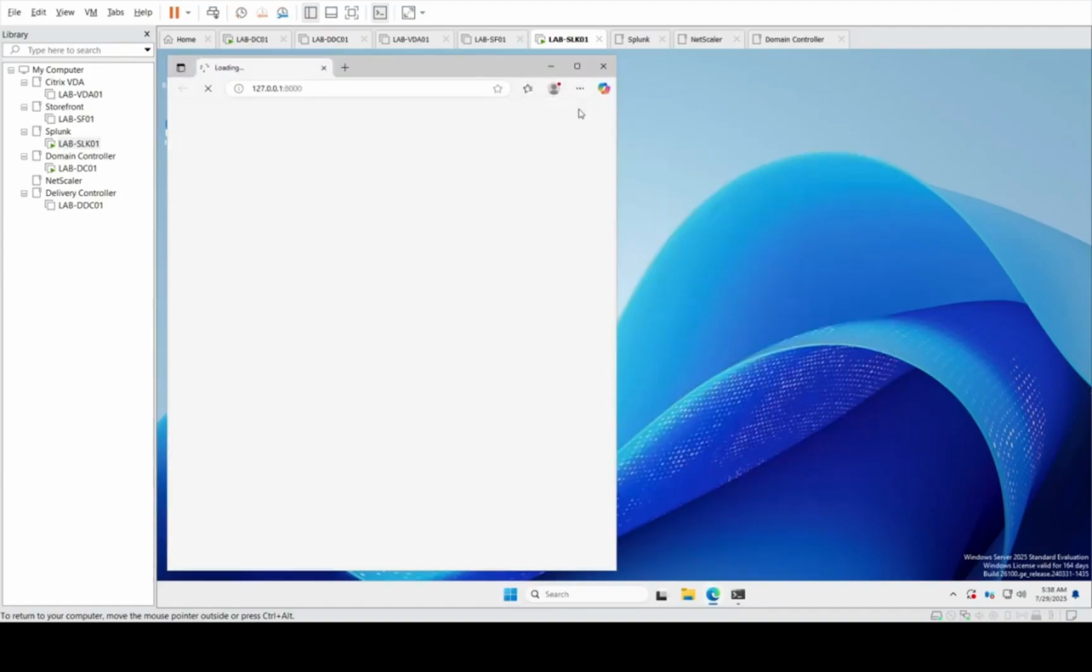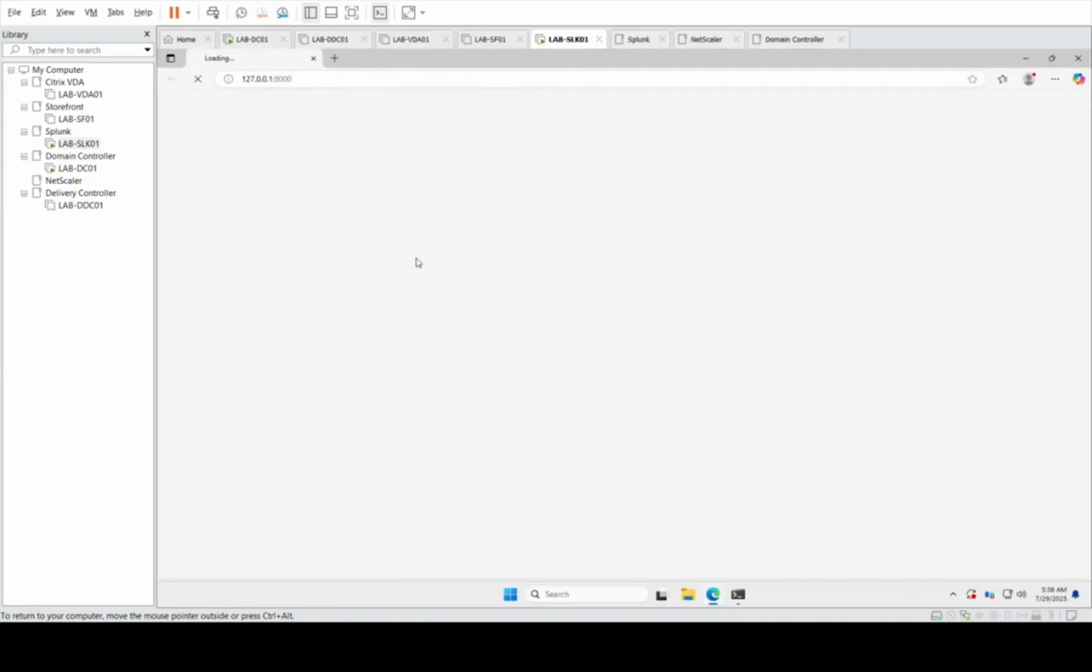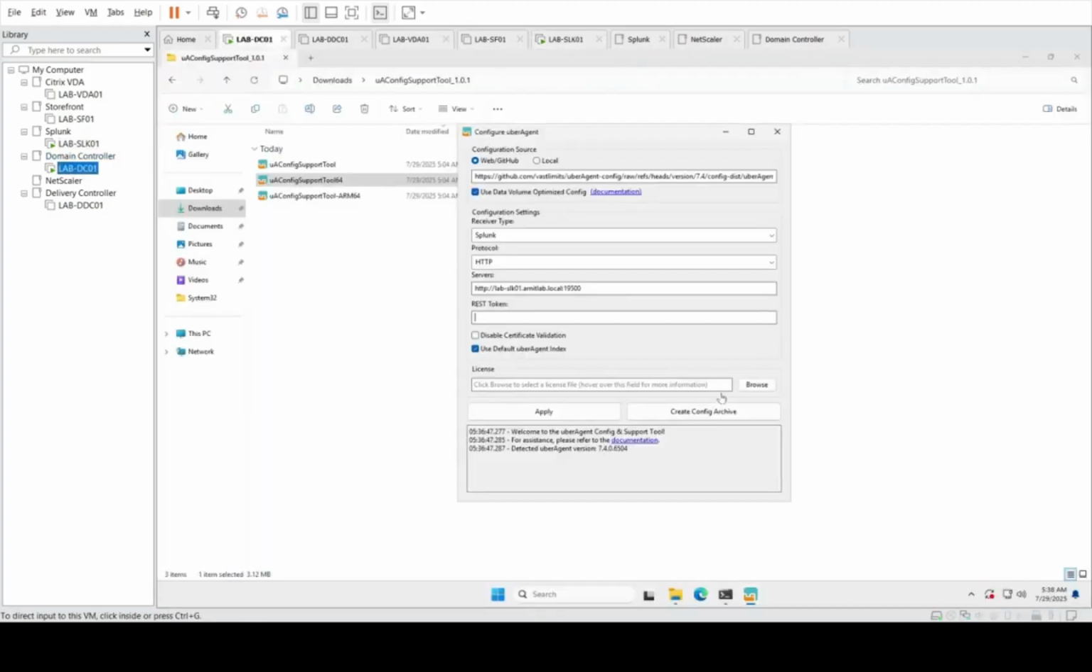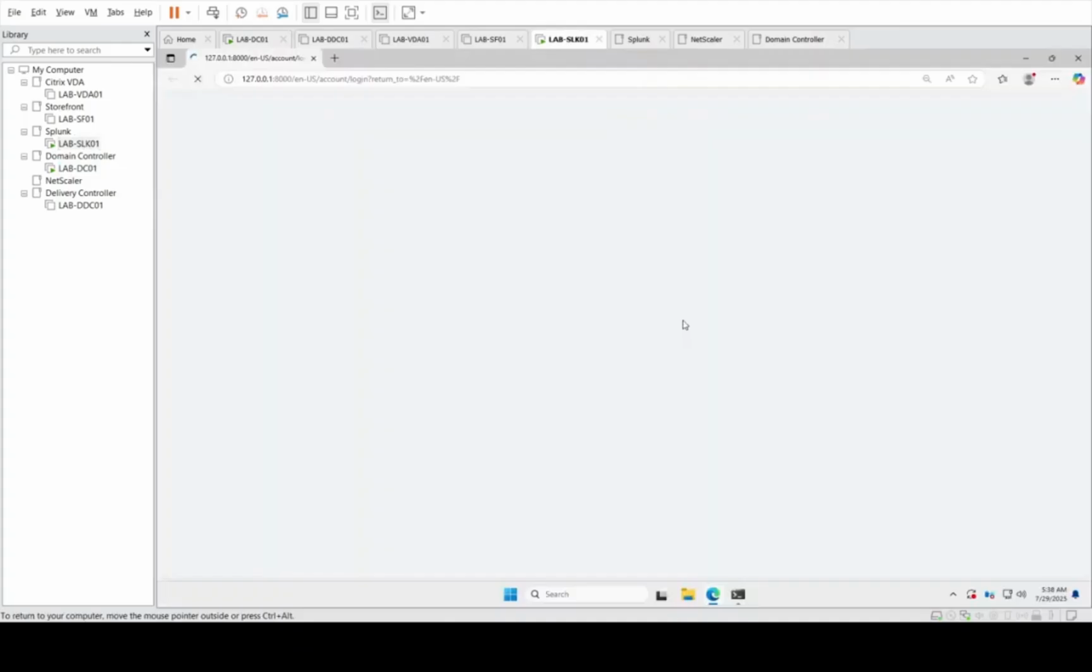I don't have a license file, otherwise you could define it here. But if you have a license file, you can define the location of the license file here, and then it will pack that license file into the configuration for the agents. But when we use the centralized config way of configuring Uber agents, the third option we talked about, there we don't need a license file. Here it will allow us to go without a license file.